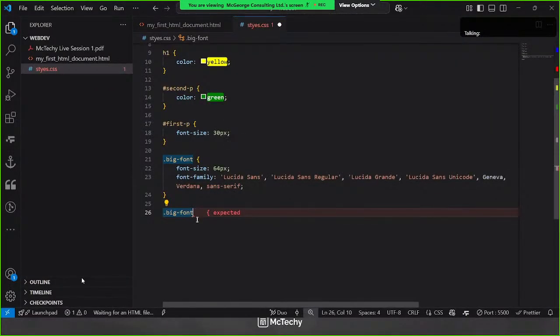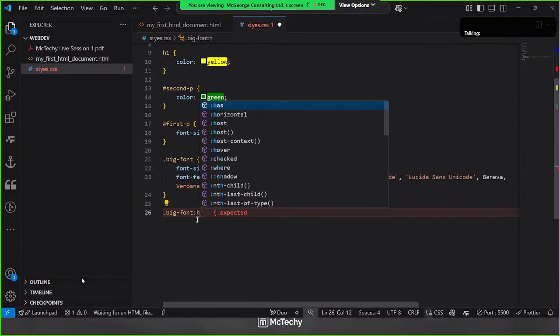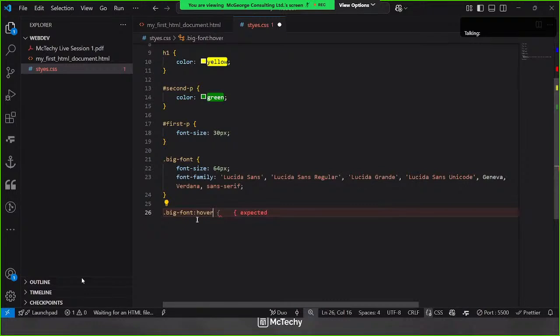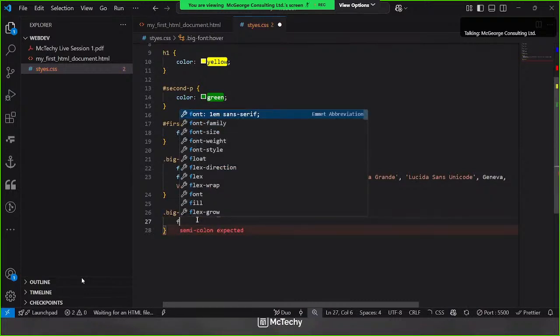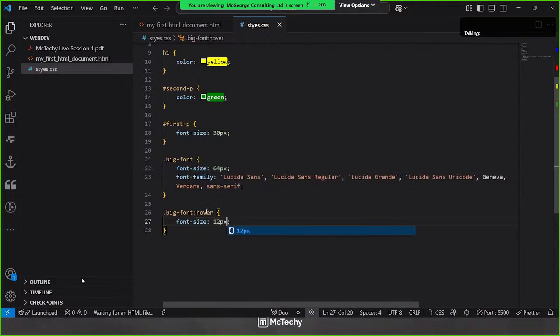So after selecting the class or the selector, I need to apply a hover pseudo class. Okay, so you can see this hover. This hover stands for when you move your mouse over something, then a style can be applied. So I want to say change the font size to 12 pixels. Okay, so when I move my mouse over those header sections now, I expect the font size to shrink, right? So let's check it out.